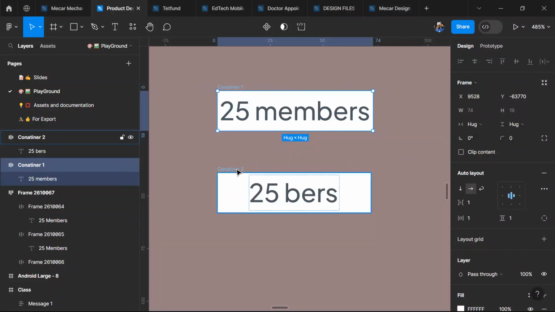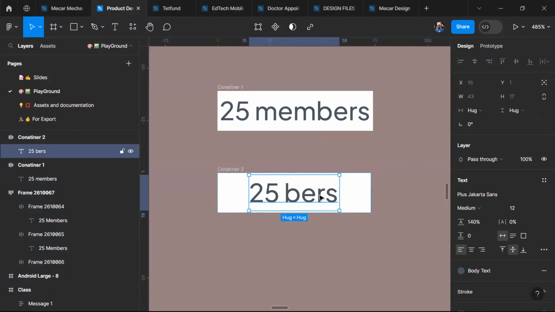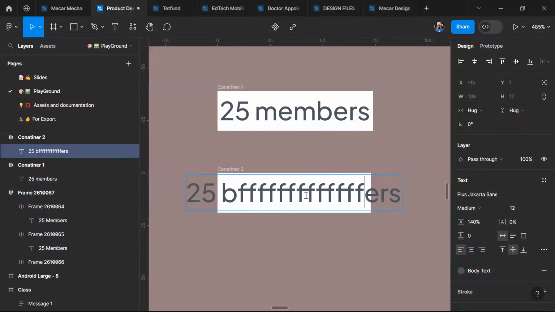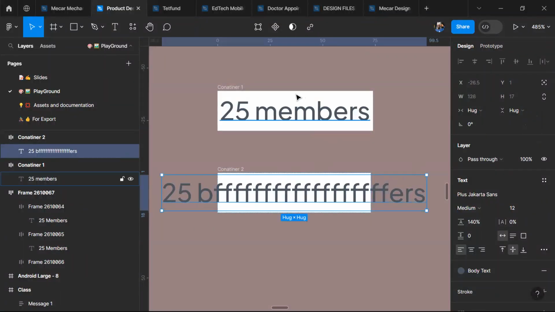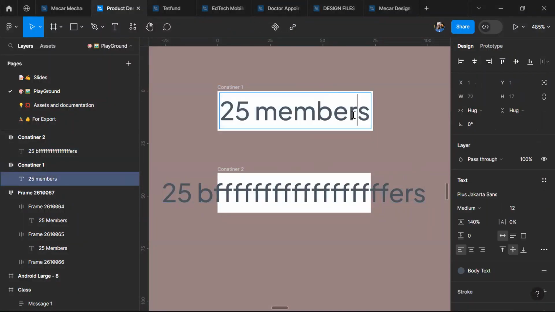But for container two now, I set the width of it to be fixed. And for auto layout, this is width, this is height. You can do the same thing you do for width, you can do it for height too. I can make the height to be fixed height. Now look at what happened if I make it fixed height. If I say 25 members, blah, blah, blah, blah, now the text is going out of this. But if I make this one to be auto content, it's going to be increasing like that.